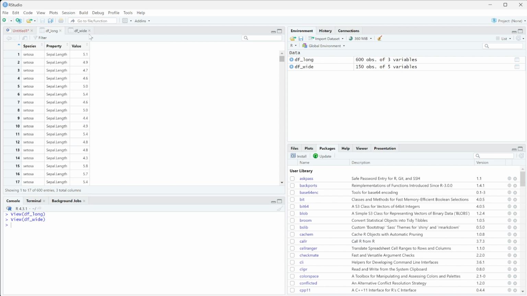In the next couple of lessons, I'm going to show you how to convert between those, and know that these are not inverse functions. If you run one, you're not always going to be able to rerun the inverse to get it back. You really have to think about what you're doing with each of these functions. But I just wanted to give you a little introduction into what long data is and what wide data is.